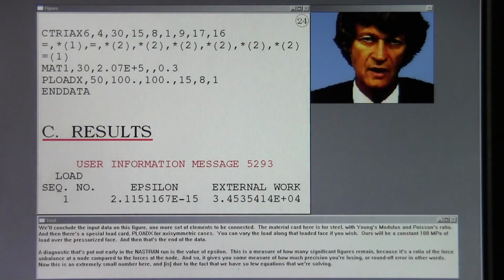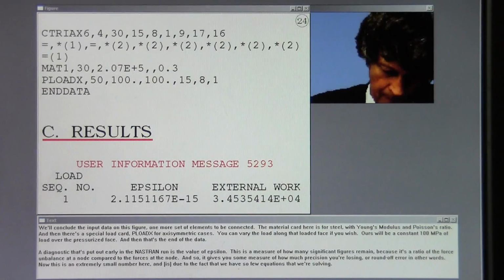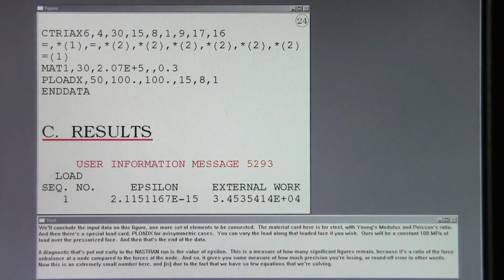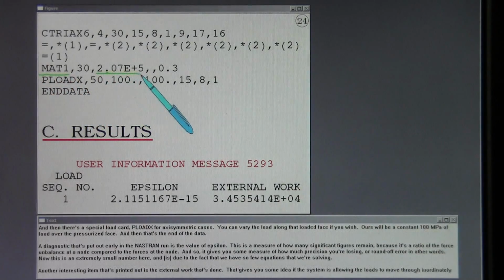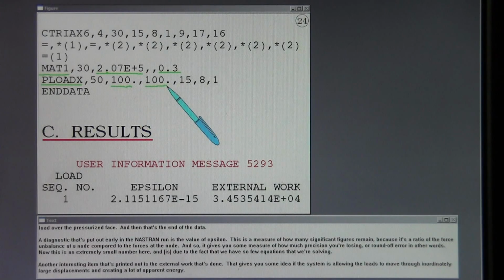We'll conclude the input data on this figure. One more set of elements to be connected. The material card here is for steel with Young's modulus and Poisson's ratio. And then there's a special load card, PLOADX, for axisymmetric cases. You can vary the load along that loaded face if you wish. Ours will be a constant 100 megapascals of load over the pressurized face. And then that's the end of the data.